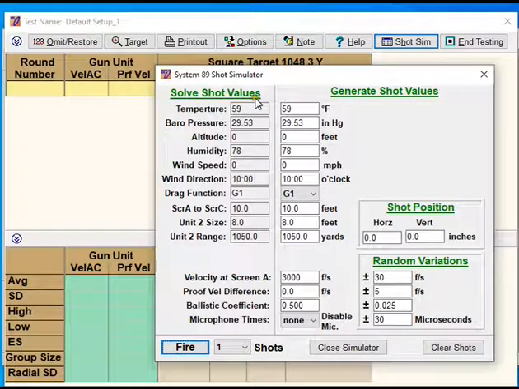So here we have the values that we entered on the original main screen, and these are going to be used to solve the shot. But we have the same set of values over here that we use to generate the shot. We can change these so that we can get an idea of how these different parameters affect the actual solving of the shot.